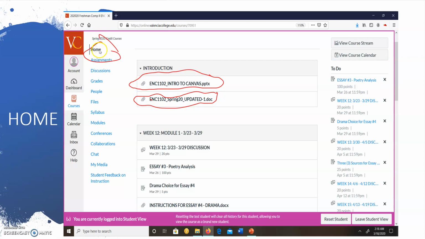You're in your home screen here, and that's why it's in black. The rest of the items on this screen are items that we may or may not use, but it doesn't matter. The only thing you have to worry about is going home. Canvas is set up in modules, and a module is really just everything that is going to be done for that particular week, and it's also set up in weeks.